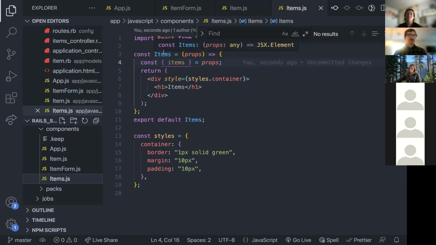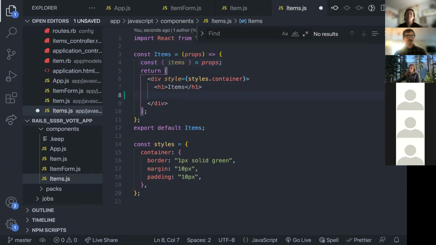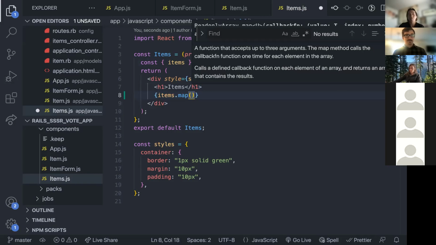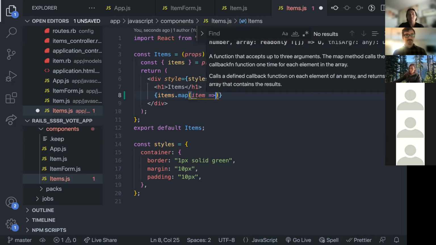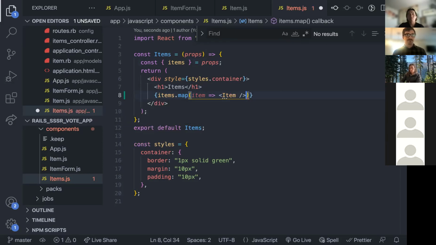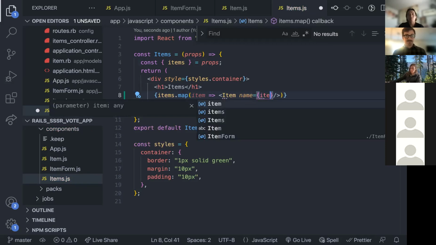So now this items component is getting this items props. And really what this is just going to do is essentially render over my items. Items dot map, and I'm going to write this items dot map inside of here. Because what I'm going to do is go through each item, and I'm going to use this item component. Let's just for now give it the name, item dot name.